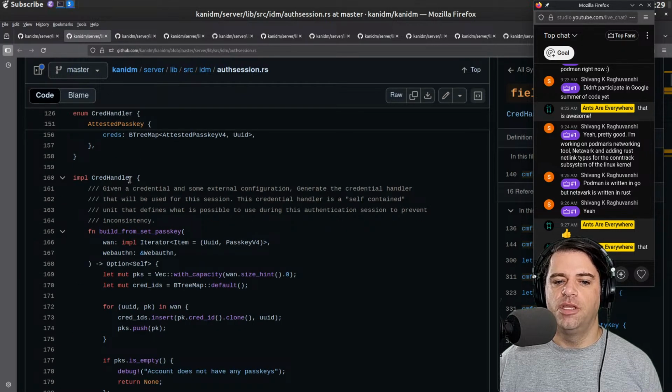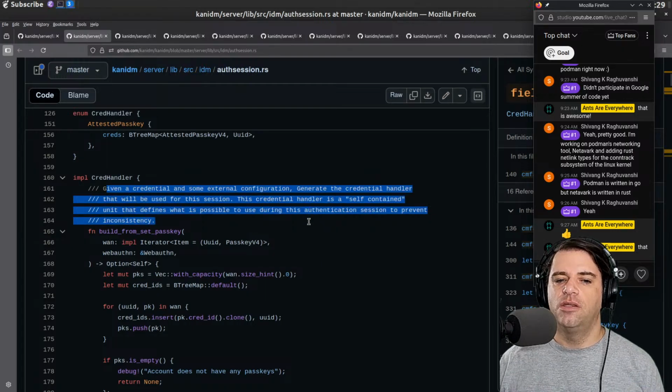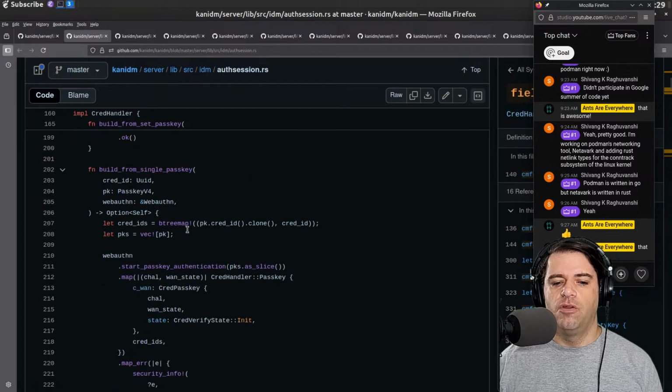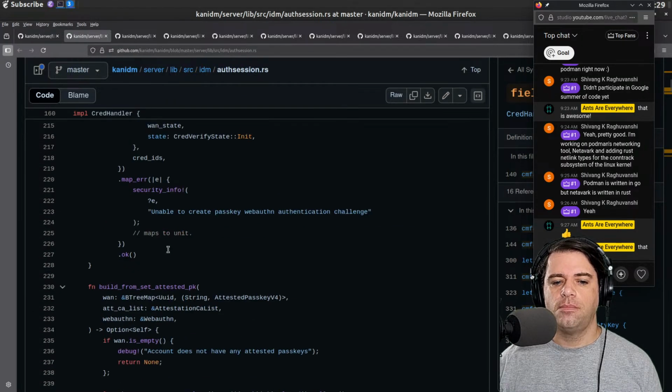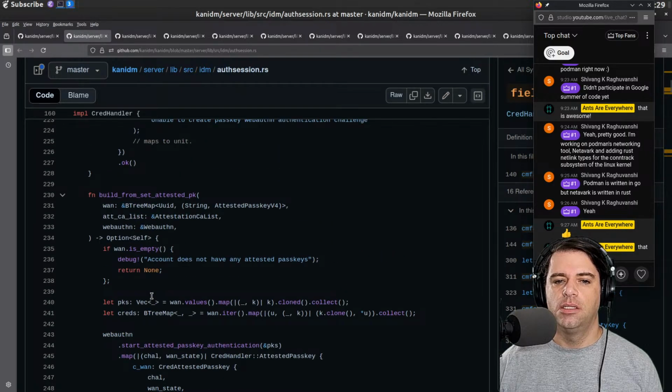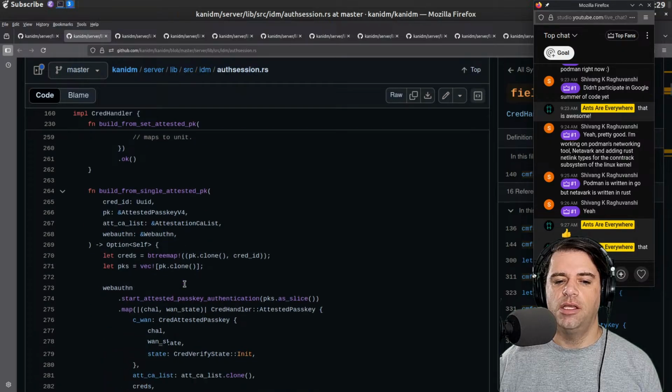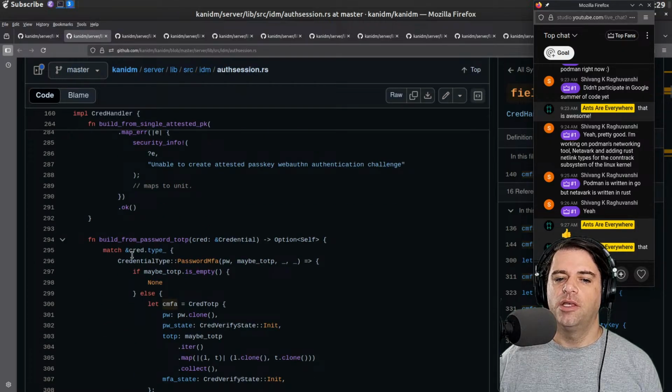What do we have down here? An implementation of cred handler. Given a credential and some external configuration, generate the credential handler that will be used for this session. It's a self-contained unit that defines what is possible to use during this authentication session to prevent inconsistency. Okay, so let's see how it does. We've got build from set passkey, build from single passkey, build from set attested passkey, build from single attested passkey, build from password TOTP.